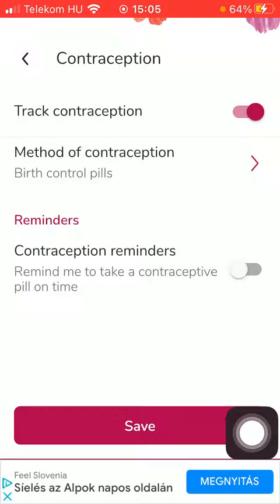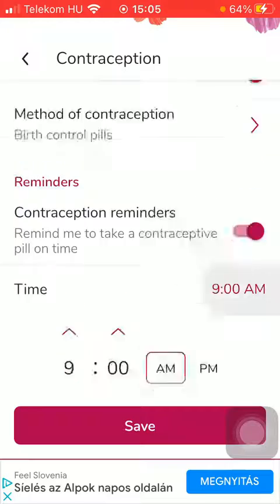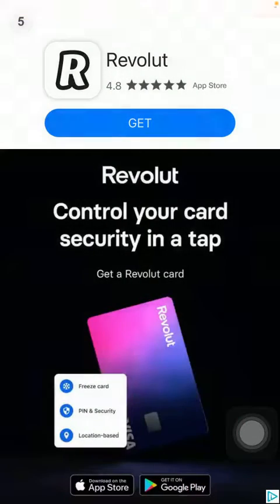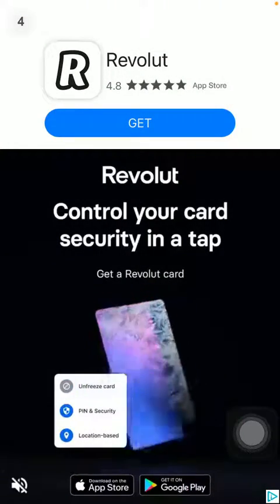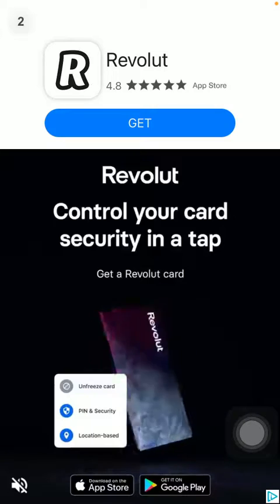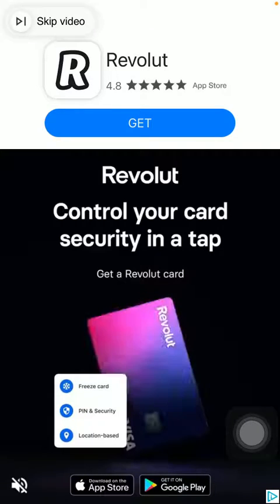And here you can set the reminders to remind you to take your contraceptive pills on time, so you won't forget it. So tap on this button and then select the time of it. Click on the save button, watch this video, and then skip it by tapping on the skip video button at the top.